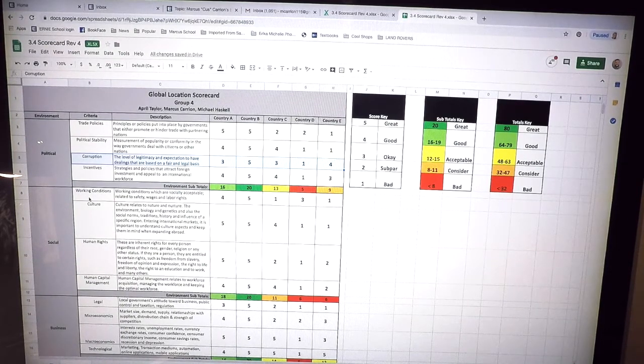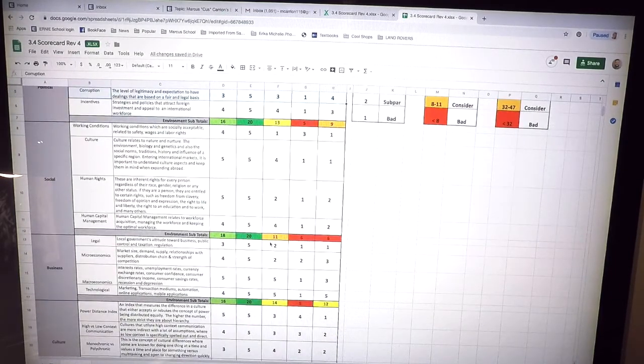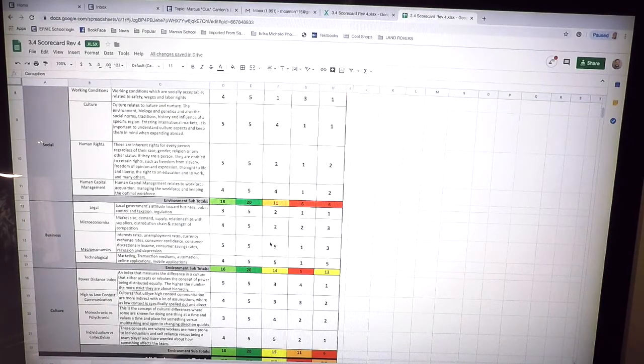So into social, we have working conditions, culture, human rights, human capital management, and as you can see, this grading scale has country D and E as some of the lowest for that environment subtotal. And if we scroll down into business, we have legal, microeconomics, macroeconomics, and technological. And then for culture, we have power distance index, high and low context communication, monochronic versus polychronic, and individualism versus collectivism.